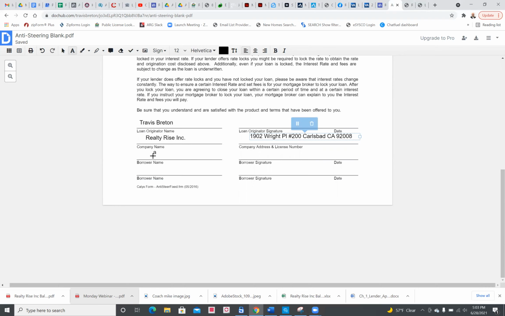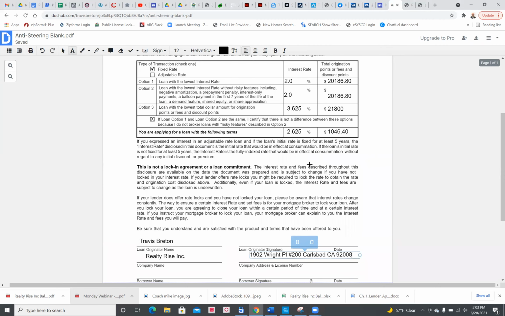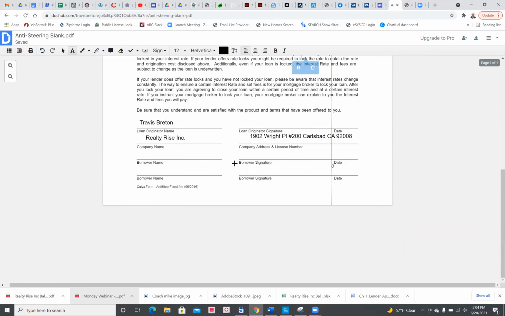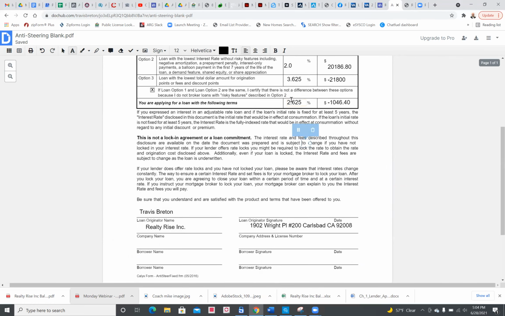And then you'll just put in your borrower name, have them sign and date. Always want to make sure that we are putting in actually the negative here and here because it is a rebate. All right, so that concludes the anti-steering. PDF that, have your client sign, and you can go ahead and submit that. Hope that answers your questions.